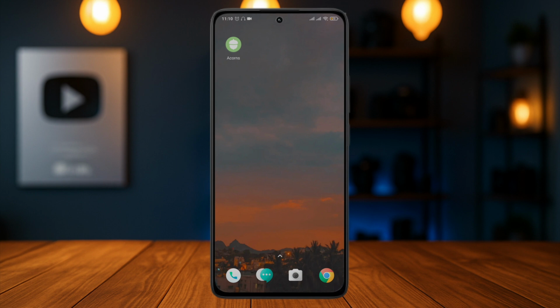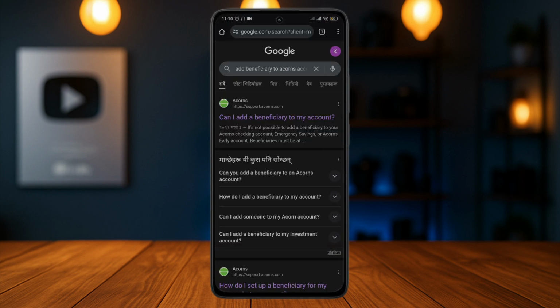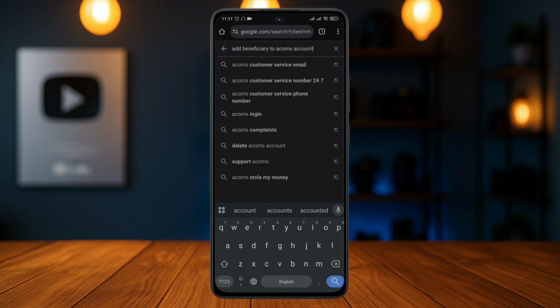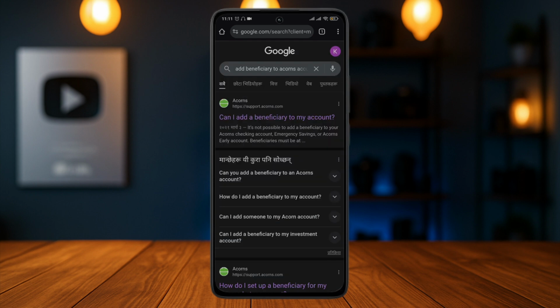Instead, open up a web browser and just search for add beneficiary to an Acorns account. Once you search for this, you can see the first article, which is inside of the support section, which says, can I add a beneficiary to my account? So just tap on this option.